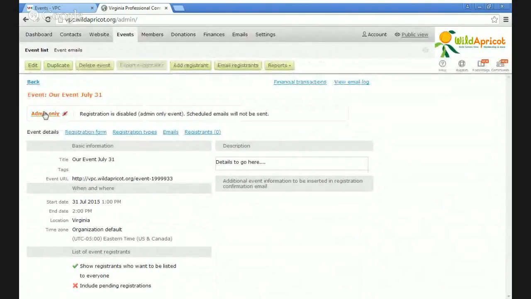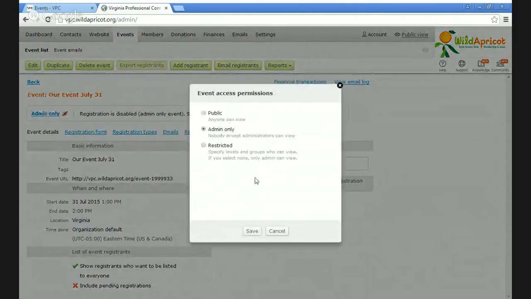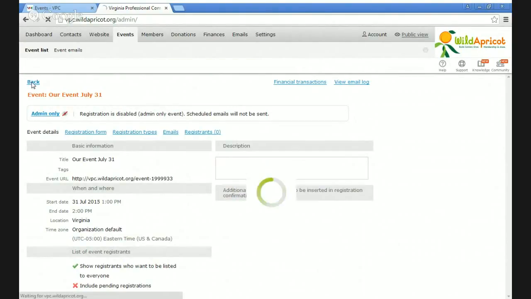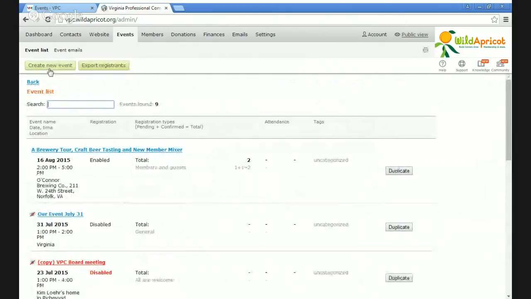Sorry, admin only. I don't really want to put this on your website, but I hope I've kept this available within here. Essentially, if you click public, then it is going to be available to the public. But those are the steps involved with creating an event from scratch. When we were on the event list, we clicked on create new event, and we started right from the beginning to create this event for July 31st.